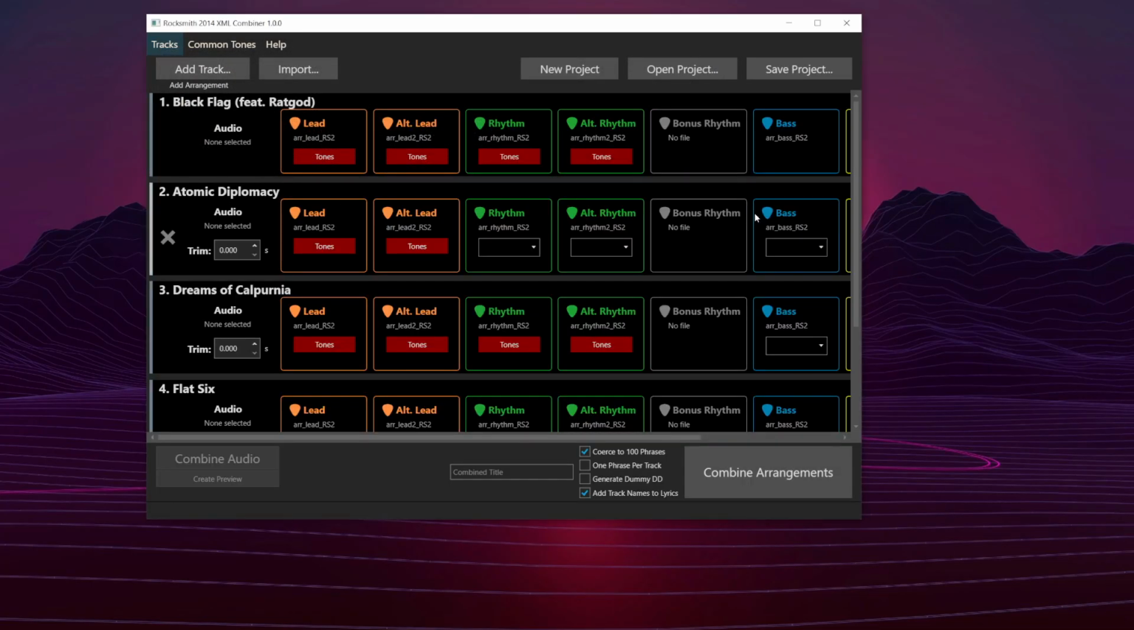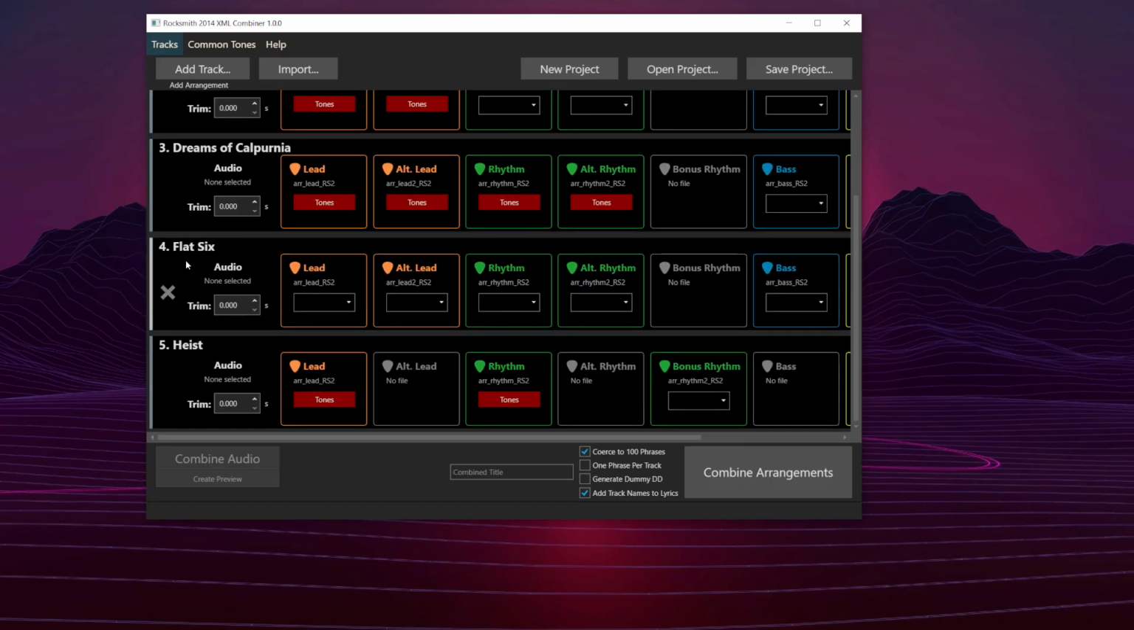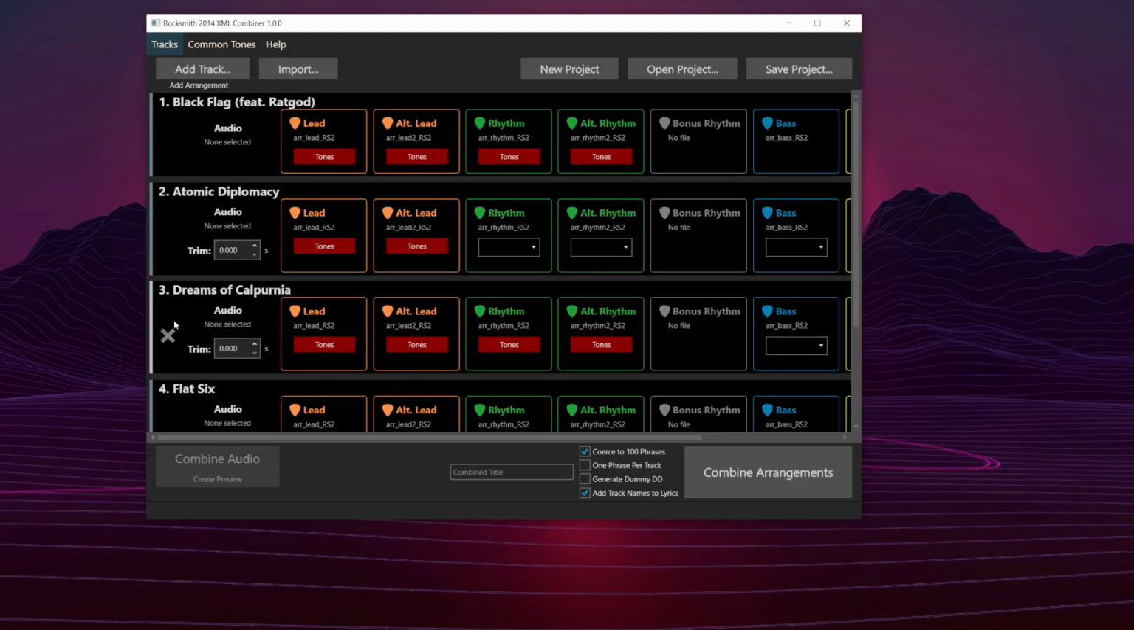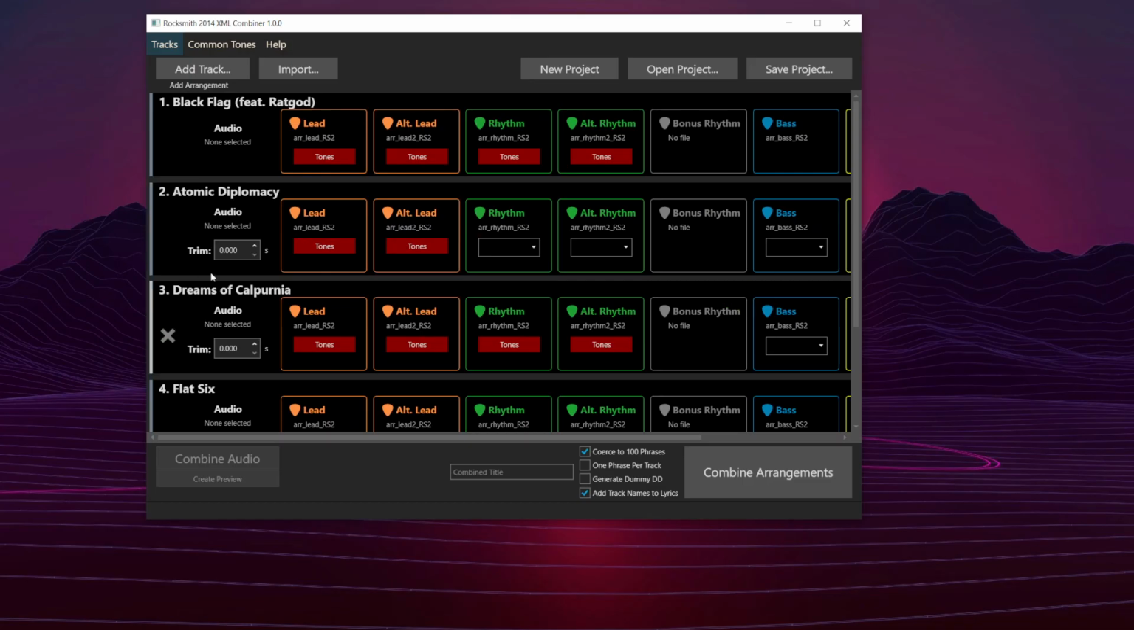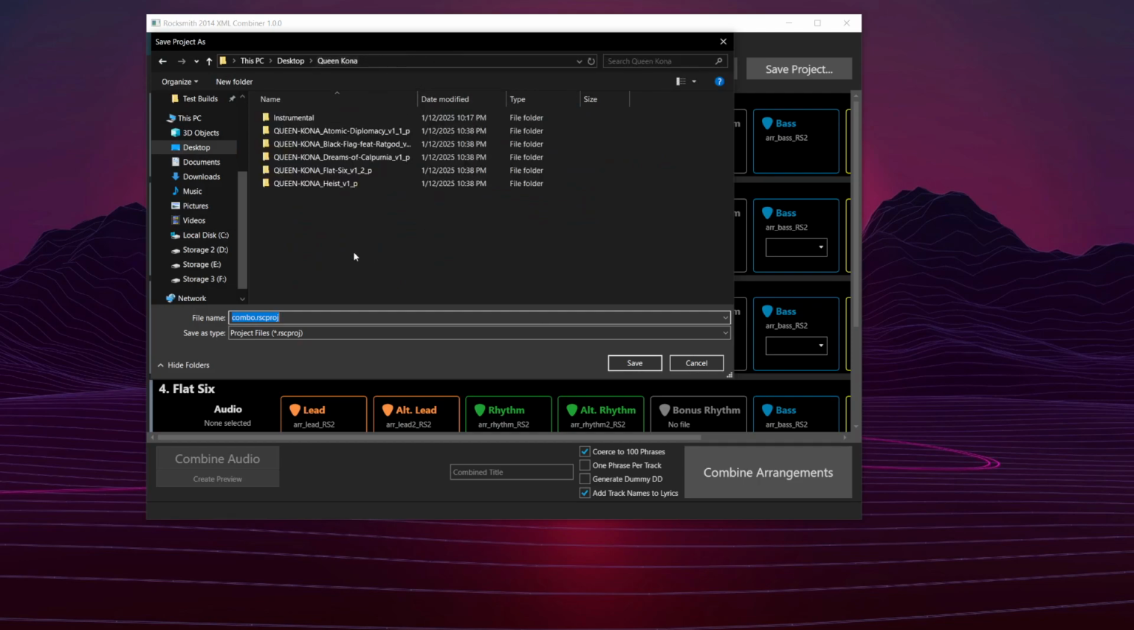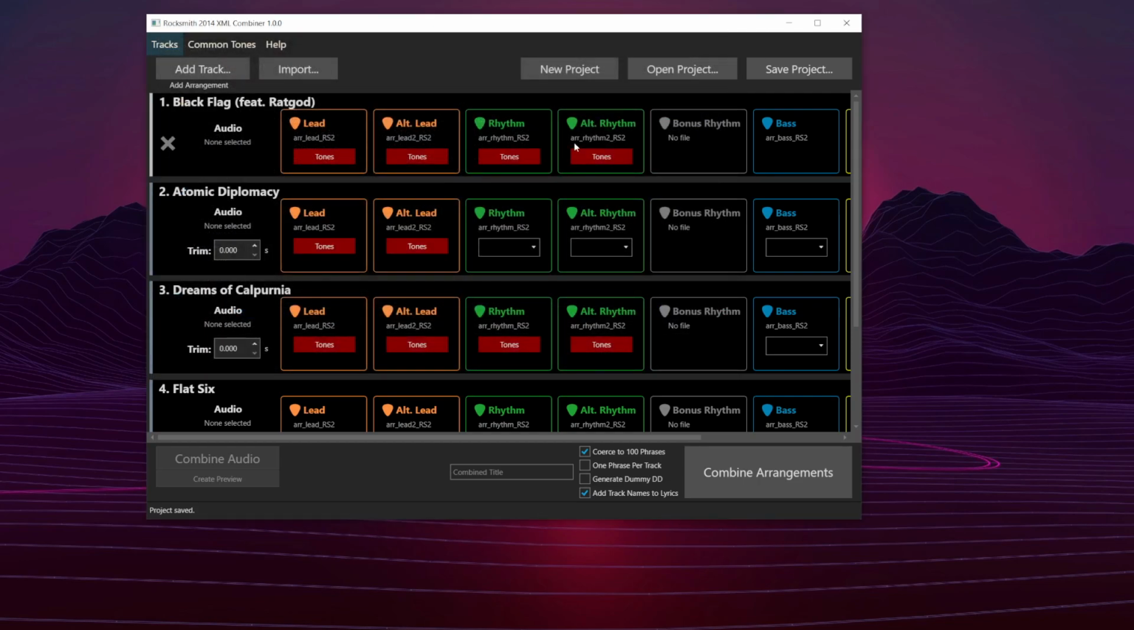As far as I'm aware, there's no way to move these around. So you want to make sure you add them properly the first time, because otherwise you have to delete all the way up. Like if I screwed up number 3, I'd have to delete these all the way up and re-add it to the proper one. So you got to make sure you get it right the first time. Probably a good idea to go ahead and save. I just save in my root folder here.